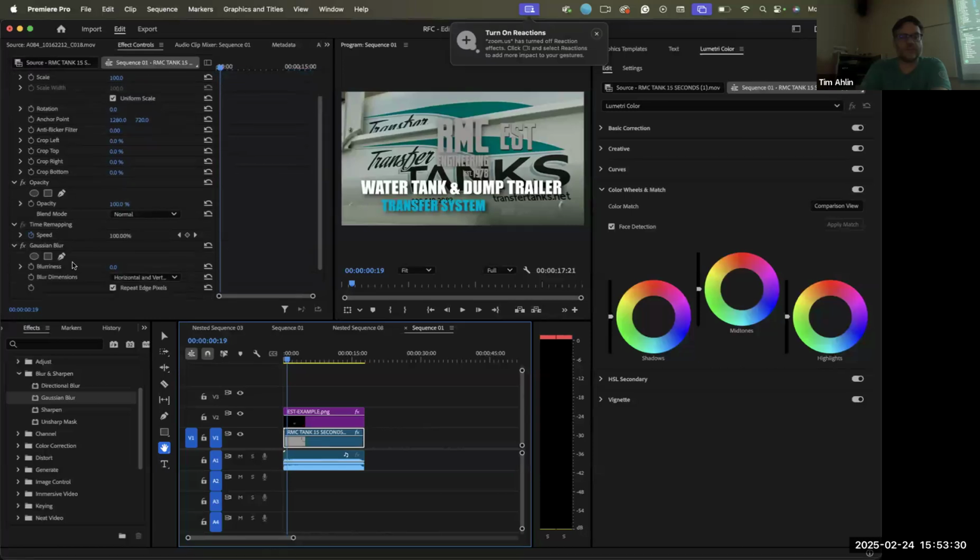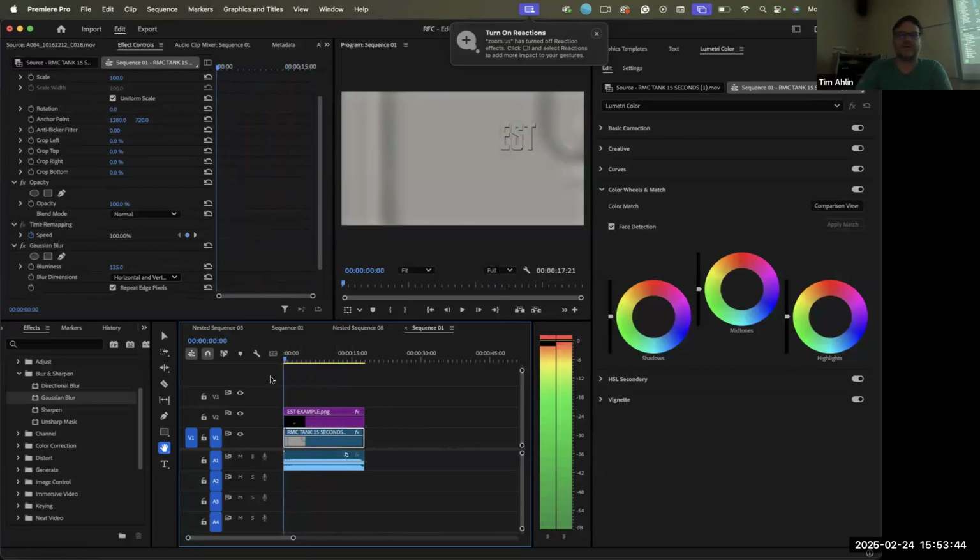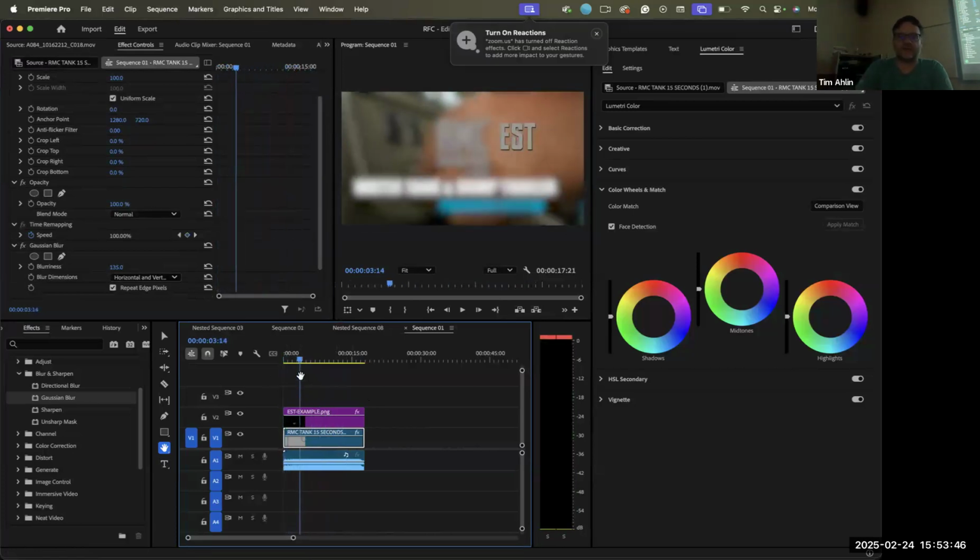And in Gaussian blur, it's at 0 right now. There we go. I went all the way to 130%. As you can see, we're affecting just the one layer. So everything below it, and in fact, everything in this entire video is now blurred. We have cataracts, right?